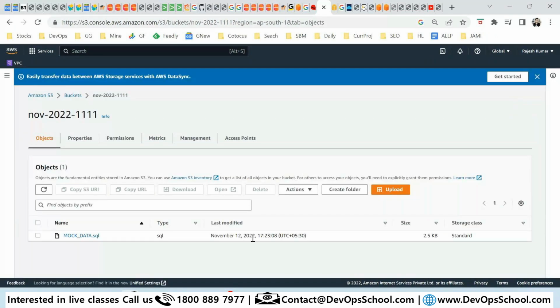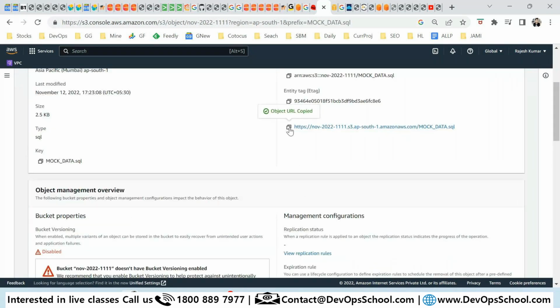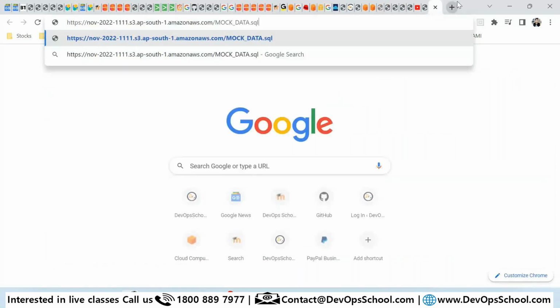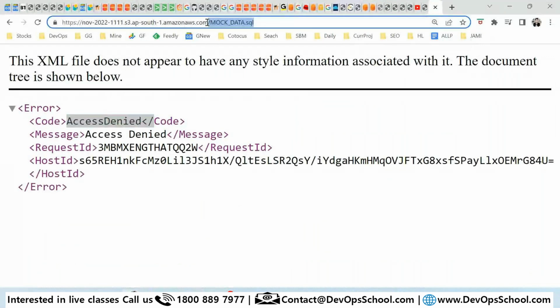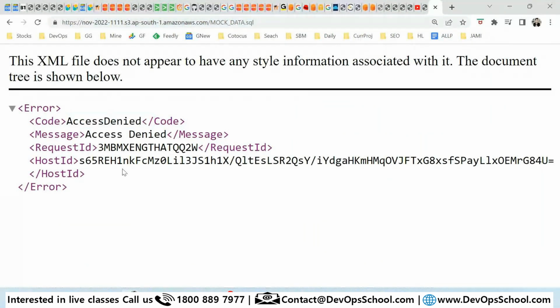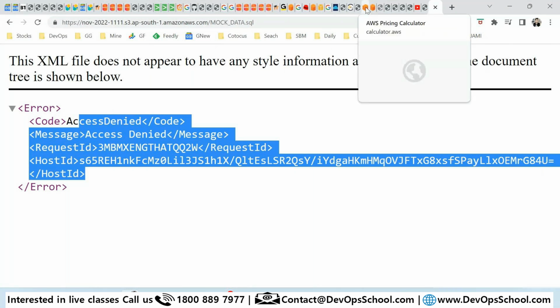That's all. So now can we access this file? Click on here and click on the object URL and put it up in the HTTP here. So here, access denied. So this SQL file is access denied actually. How can I access it? So you have to change the permission actually. So for that, how do we do that?